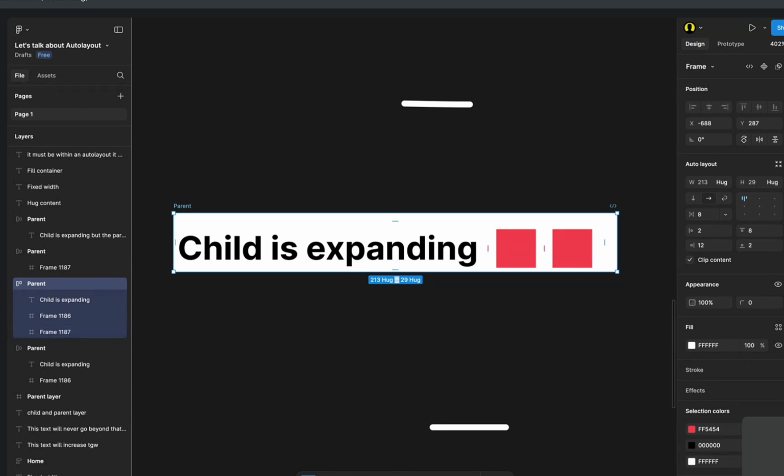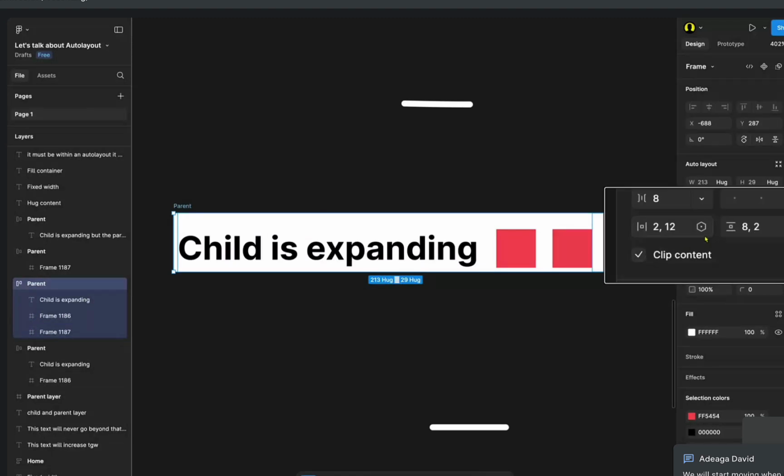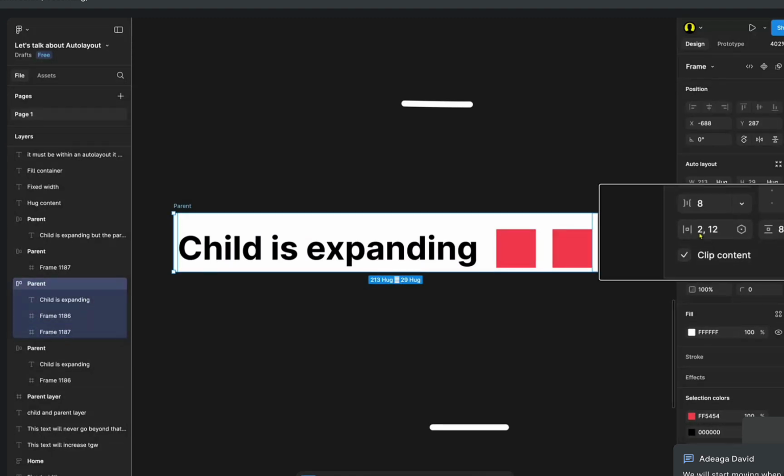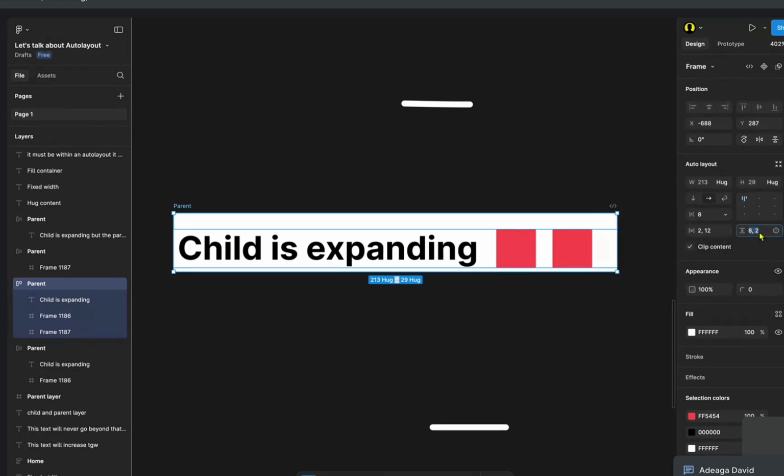Now I've added all these 4 items here. If I close them, how does it look now? You can see I have 2, 12, 8, 2 right here. What this means is the left hand side is 2, the right hand side is 12, the top side is 8, and the last side is 2. I can edit it directly here. I can say, okay, I want the top to be 10, or I want the top to be 20.